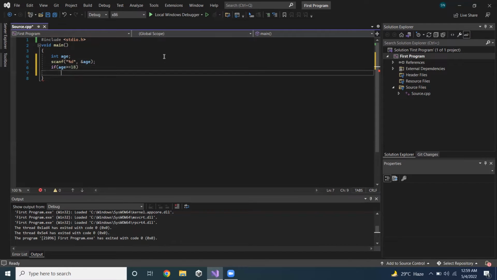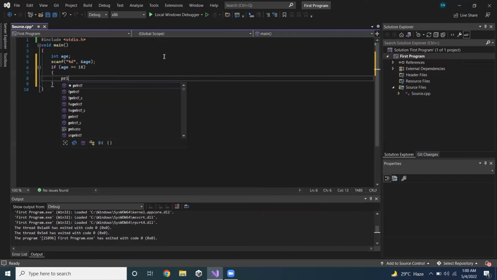And after writing the condition, we are going to put the delimiters. These delimiters determine the starting and ending point of this if block. And in this if block, we are going to write the statements that we want to execute when this condition is true. So let's suppose I want to print hello here. This is an example.